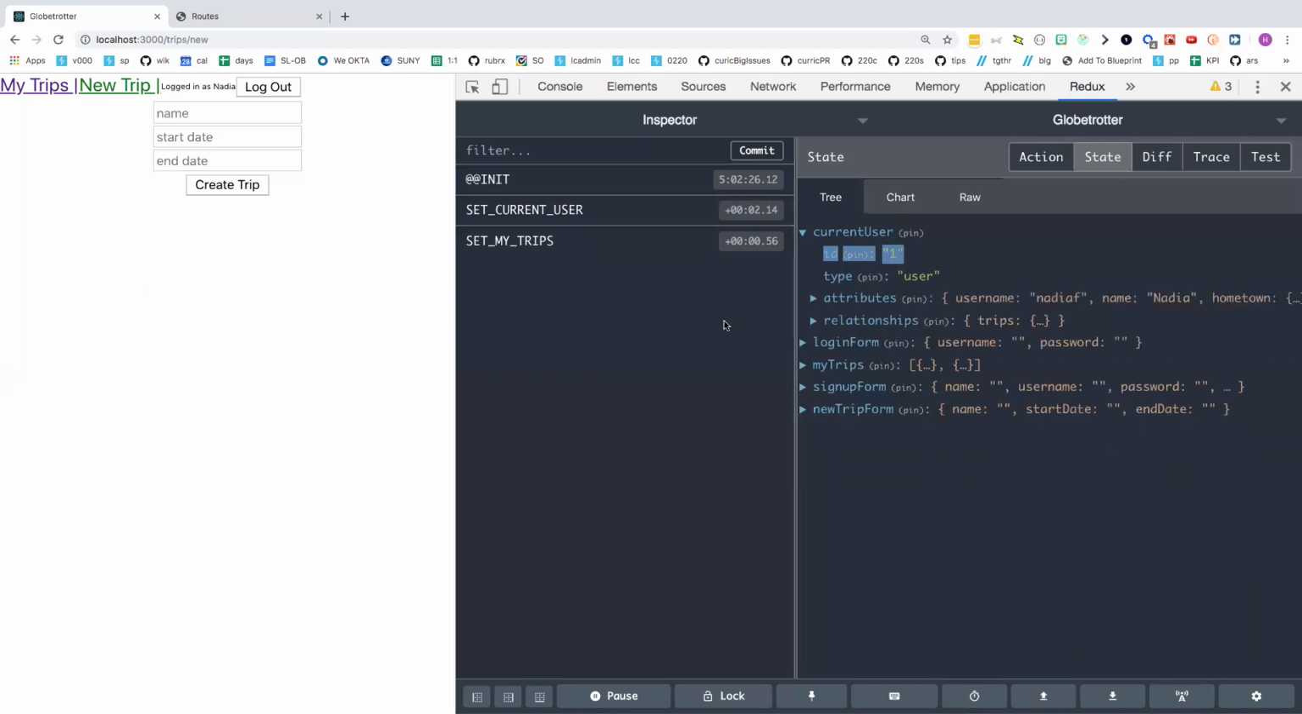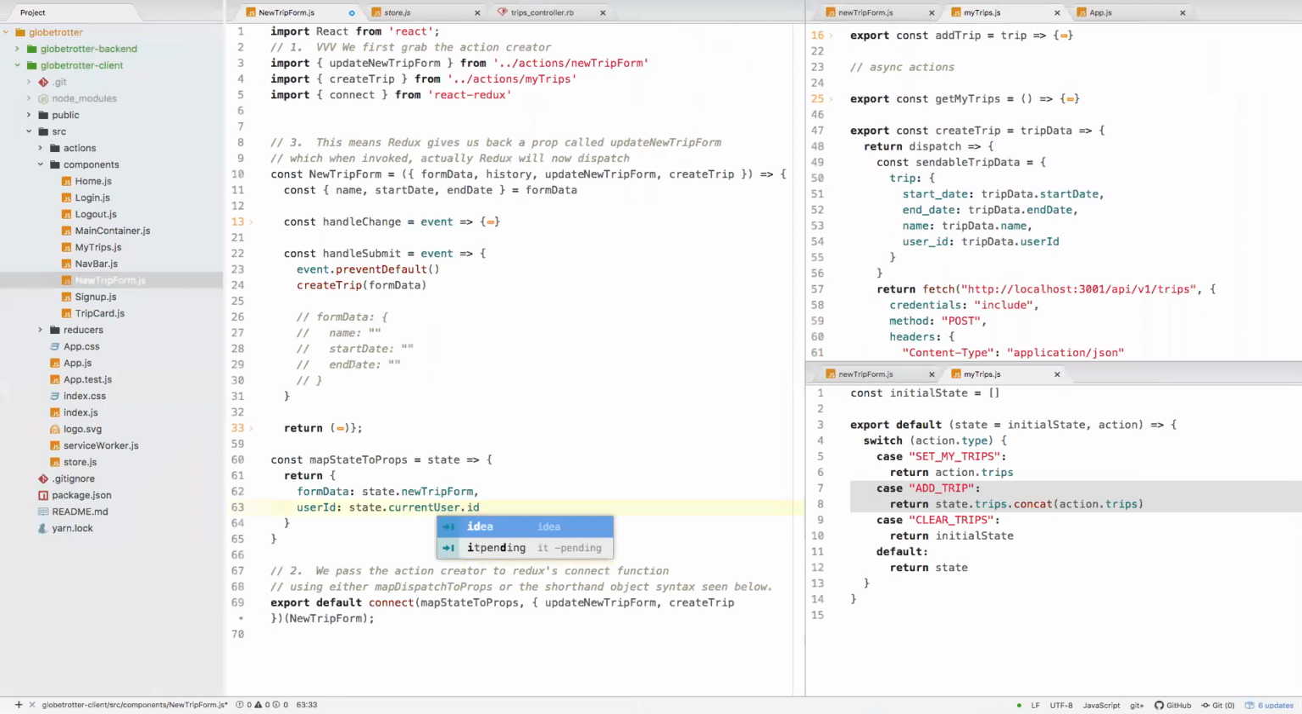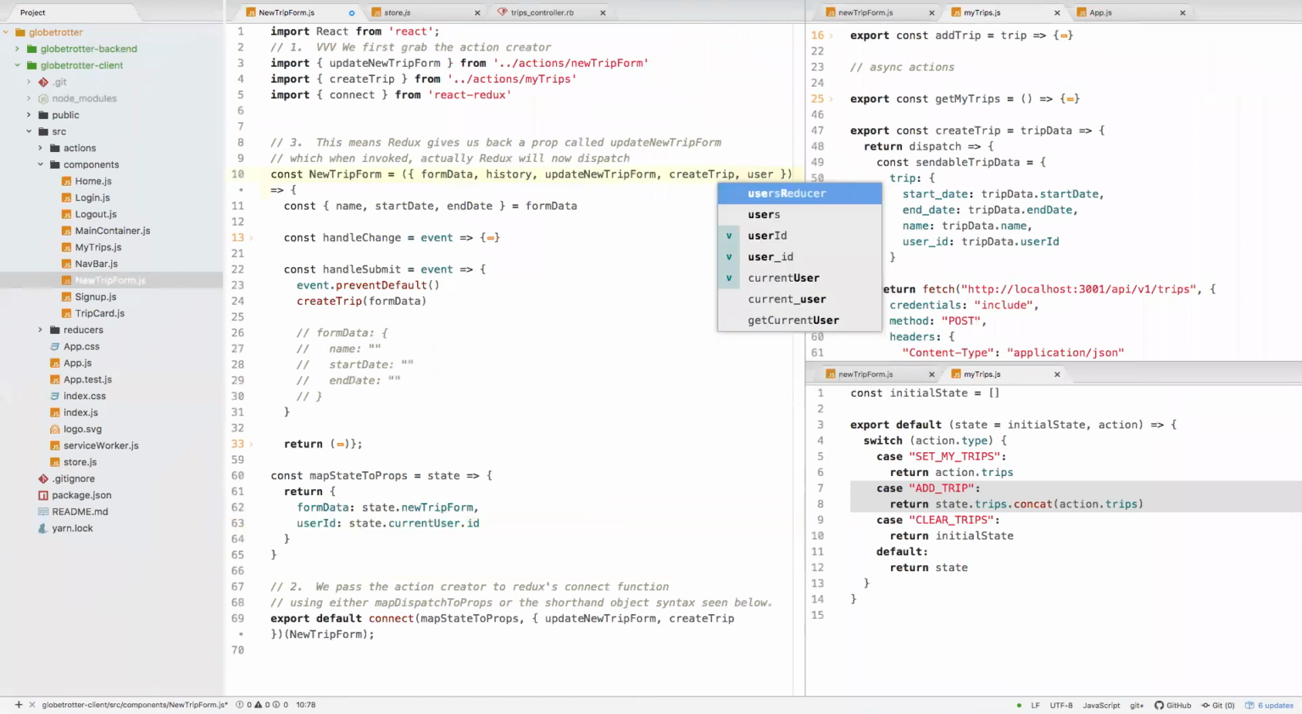So that's nice. That does say current user.id. I'm plucking only the tiniest little bit of state that I need from Redux into this component. Now I have user ID as a prop available to me. This is why Redux is so awesome. I just grab it, destructure it, and now I have it available.